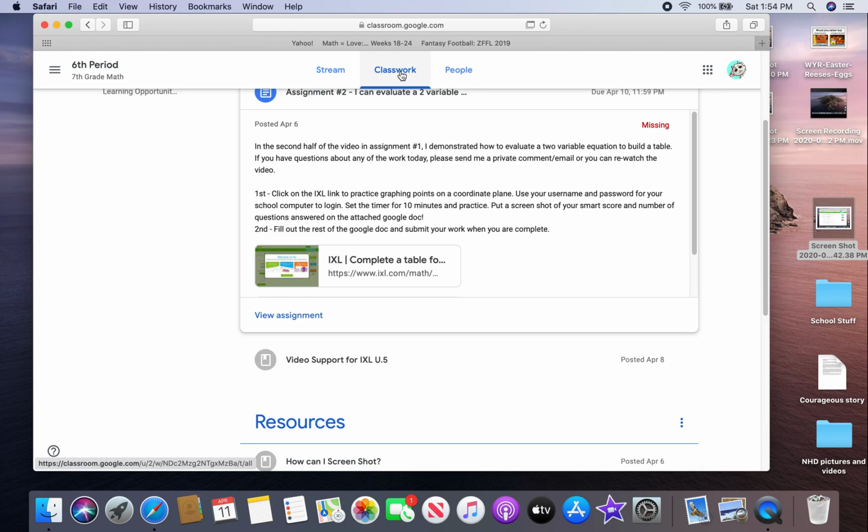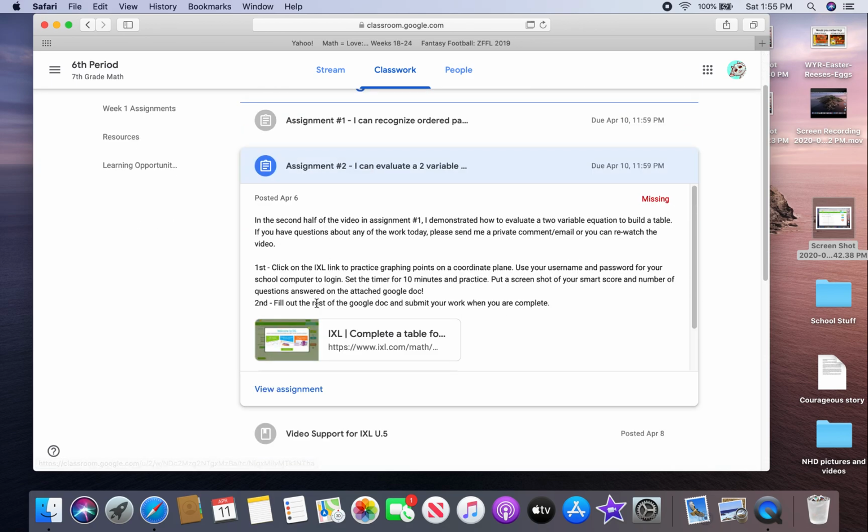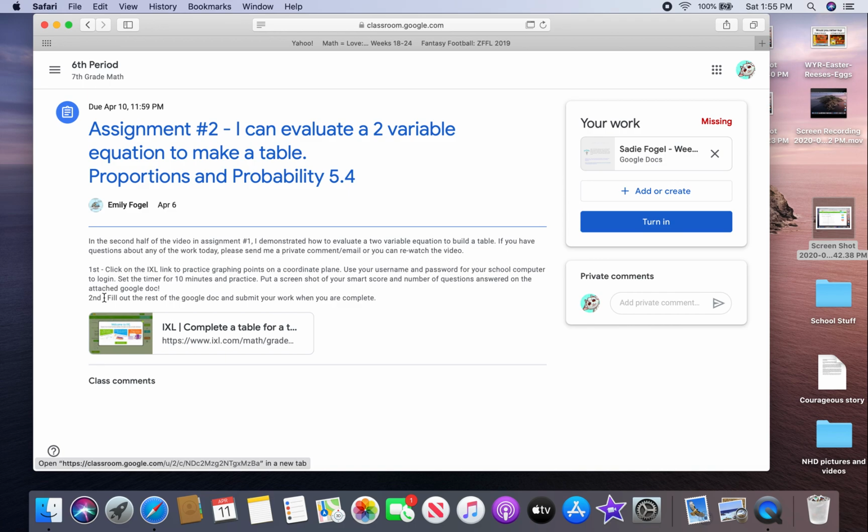Again, you're going to click classwork. Just to summarize, you're going to see the assignments in, remember, for next week as week 2. In order to see the turn-in spot, you're going to want to make sure that you click view assignment. Please make sure again to follow all the directions inside, first, second, third step, so on and so forth, and then make sure you turn it in when you're ready.